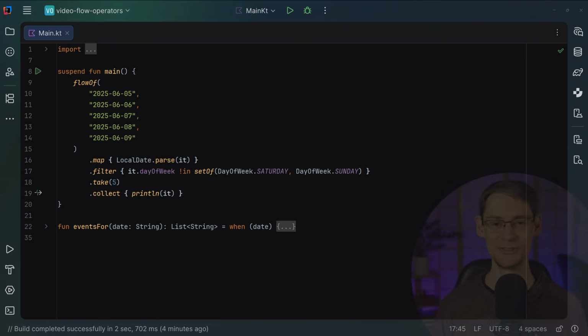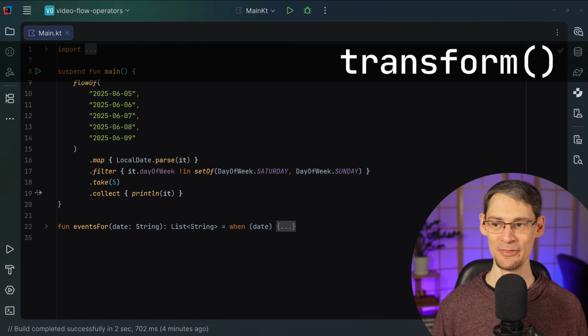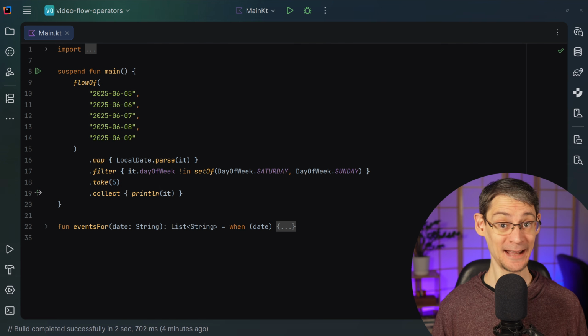All right, let's take a look at some operators that are exclusive to flows. The most versatile operator that you'll find on flows is named transform. And this one certainly sounds like it would be redundant with map, but it can actually serve a wider range of use cases. And here's the big difference between map and transform.